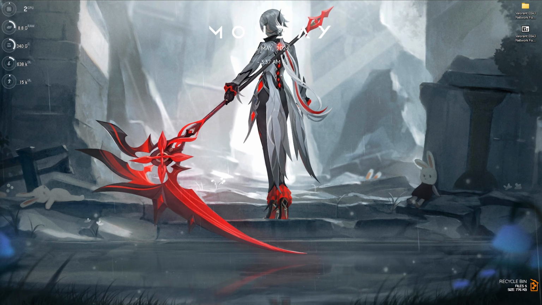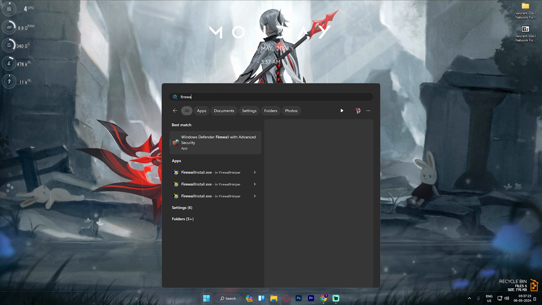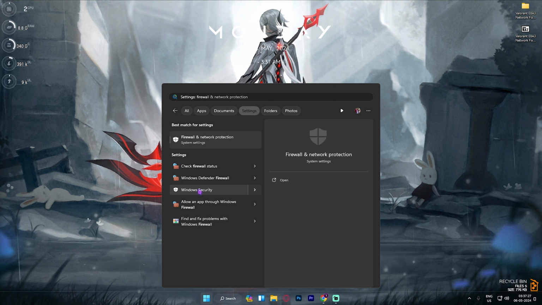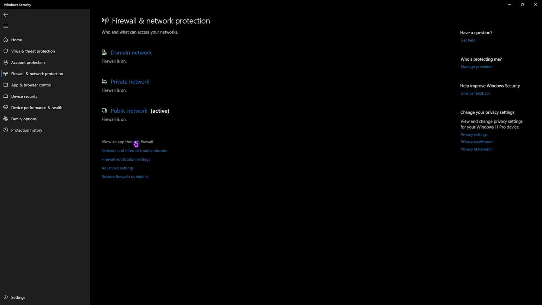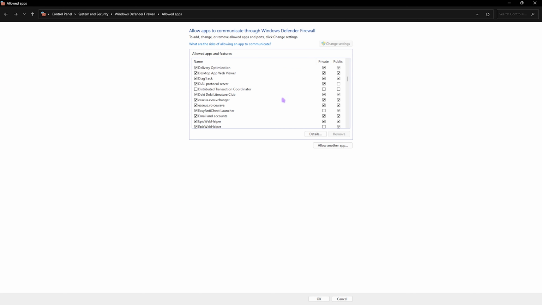Okay, step number one is the firewall settings, and for that search for firewall settings on your PC, and you have to open up settings and then select Windows Security. Once you're here, go to Firewall and Network Protection and then click on Allow an App through Firewall. Once you're here, click on Change Settings and then look up for Valorant right over here.